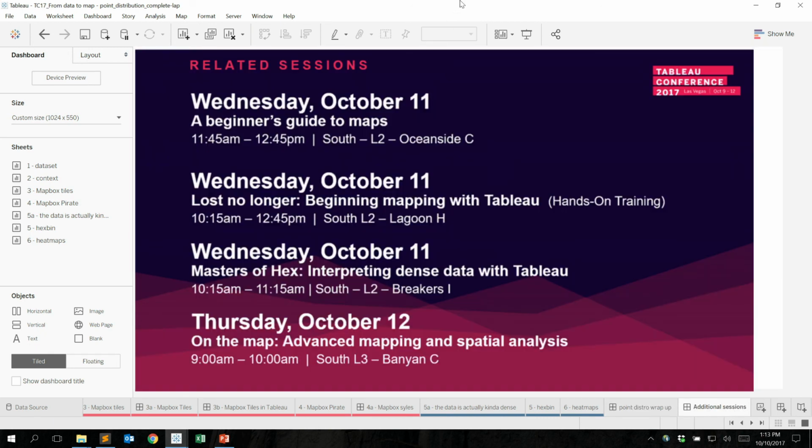So just a few last notes. Here are some related sessions. There are a couple really good ones on basics of mapping. If you want more of an entry level of how mapping works in Tableau, I can strongly recommend the Beginner's Guide to Maps, which is being taught by one of the development managers on the Maps team. That's Pat McKay, and it's a really great session. There's a hands-on training, which I think may be standby list only, but if you'd like real hands-on getting to know mapping, it would be good to get yourself on that list.